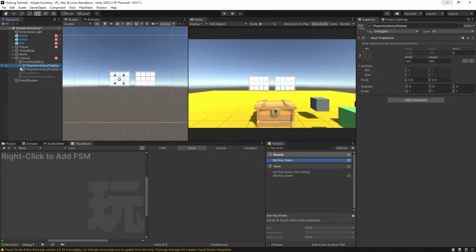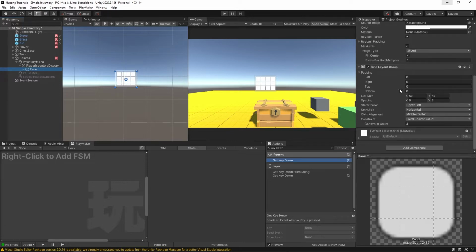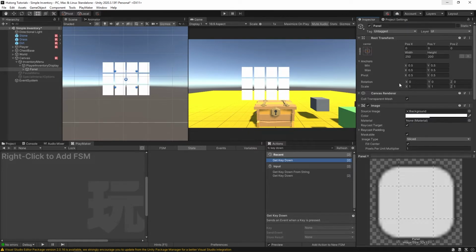We can adjust that. In the player inventory display, I'm just going to delete this one really quick so we can adjust this first one. On our panel, the Grid Layout Group, we could change our cell size back to something like 125 by 125, that looks good. And we'll change the spacing to 15 and 15. Then I'll change this panel size to looks like maybe 650, and the height to 500.